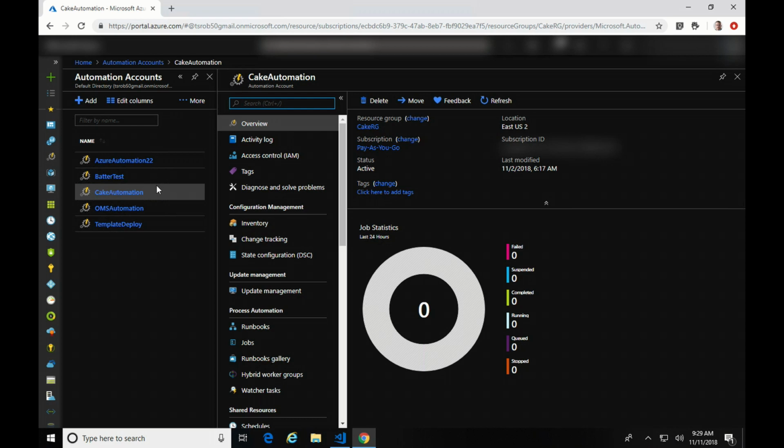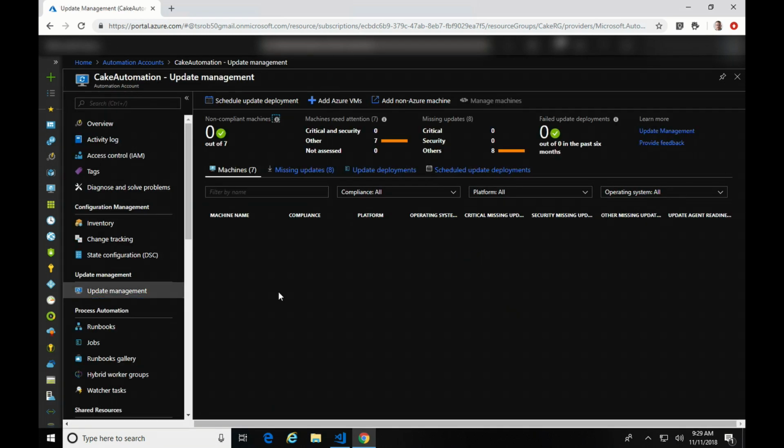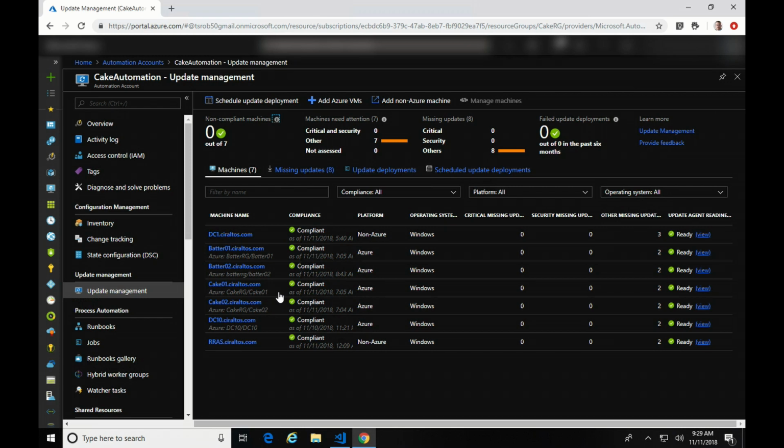But for this, I'm going to go into Cake, and I'm going to go into Update Management, where, as you might expect, that's where Update Management is managed. After you've linked your Log Analytics workspace to your automation account, all those servers you may already have in Log Analytics are going to show up here in Update Management.